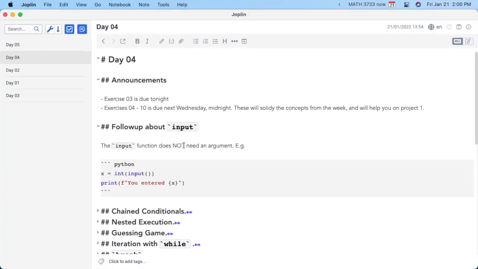All right, so we have announcements. Remember, exercise 3, the sum of 3 numbers, is due tonight, so finish that up. Exercises 4 through 10 have been posted, as I just said before I started the recording. These will really help you solidify the common concepts from the week, things such as input, string operations, branching, and we're going to talk some about looping today. They will also help you on project 1, which is due next Friday. The exercises are due next Wednesday.